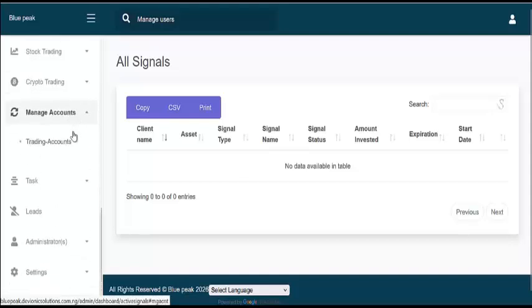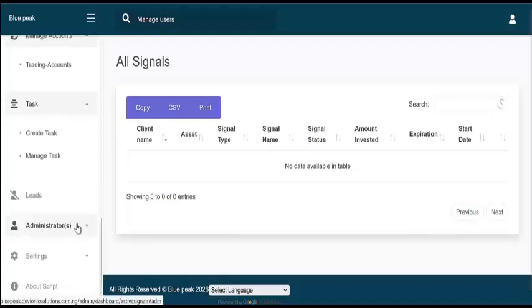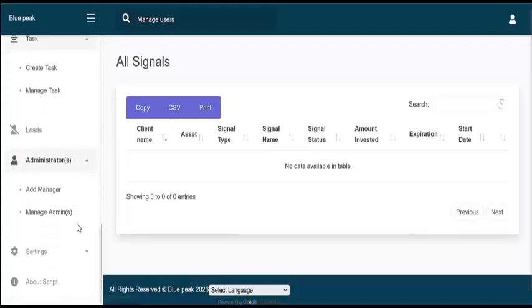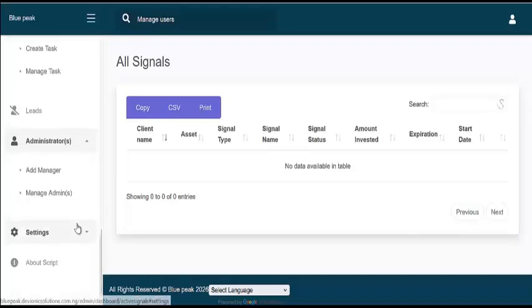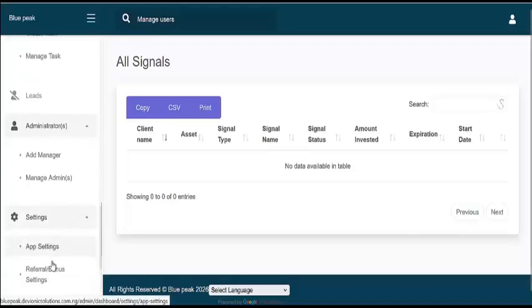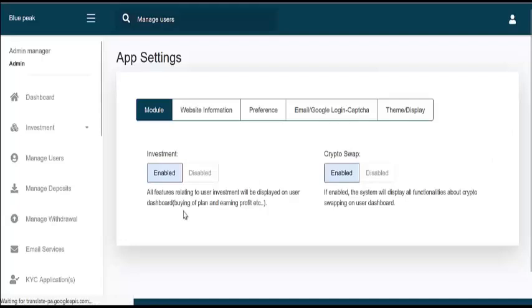Then here you can manage accounts, trading accounts. Here you have tax. Here you have administrator settings, which is the admin details and all that. So here you have your settings. They're very easy to understand. You can choose to enable investment or crypto swap.